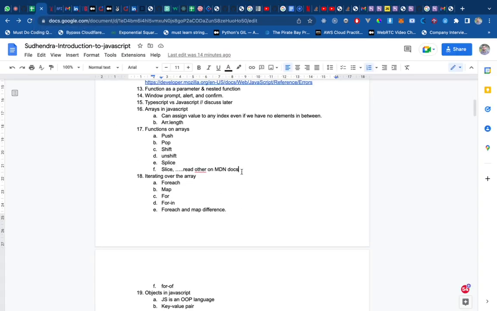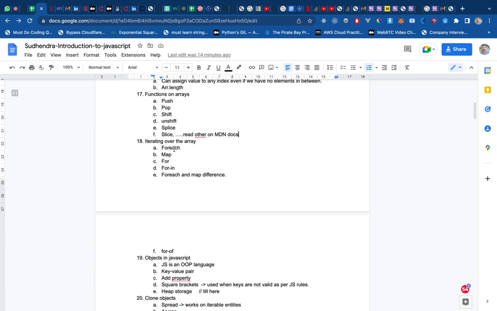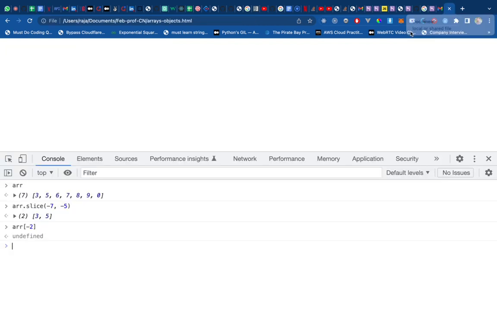Things to add in this one. I have written: read other methods on MDN docs. Please go to the MDN docs, the Mozilla documentation, and have a look at it. They seriously note down everything. The next point is iteration over the array. Some of the methods we already know and some we need to know. So starting with iteration over an array, let's see.